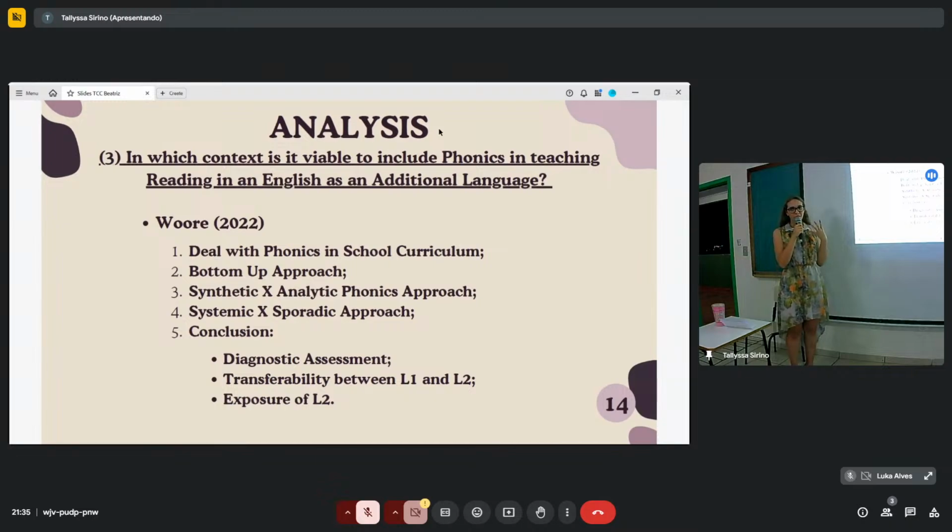The conclusion found by this author is that the four approaches are very valid and useful depending on the classroom context. But the best way to apply all of this first is through a diagnostic assessment to understand what the children already know, taking into consideration the transferable knowledge between L1 and L2 and the exposure of L2 that these children have.